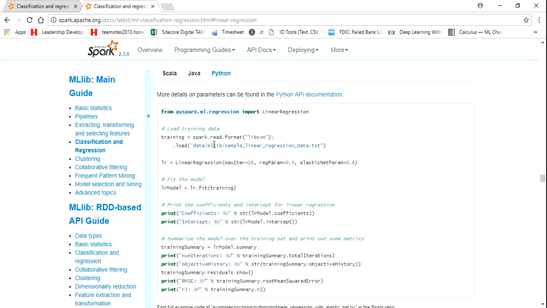Okay, so here also you have something called fit. Again, you have coefficients, intercepts, and the summaries, everything. We'll be discussing more about it because I'll be implementing a linear regression algorithm over here.